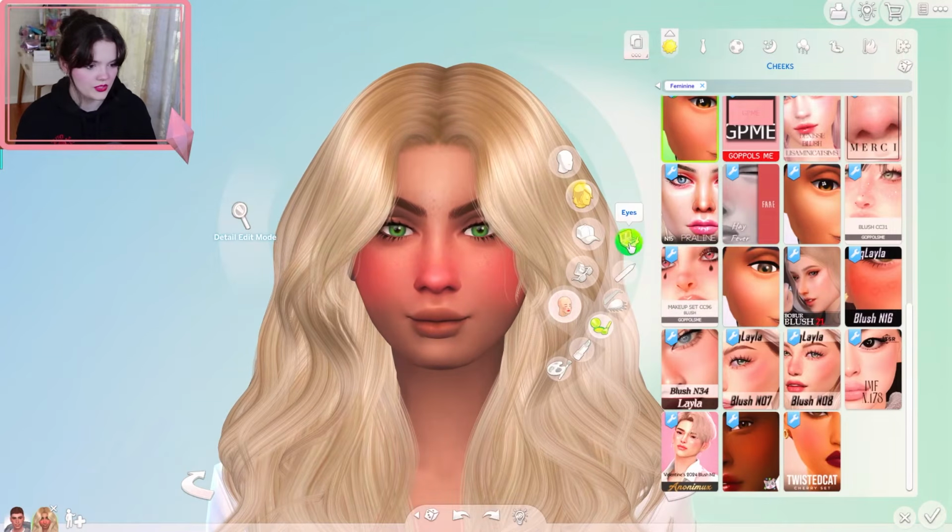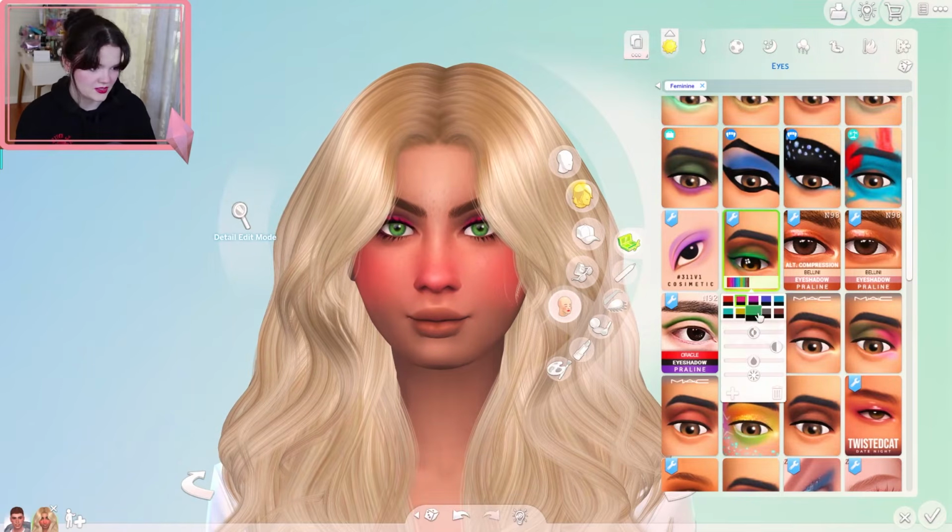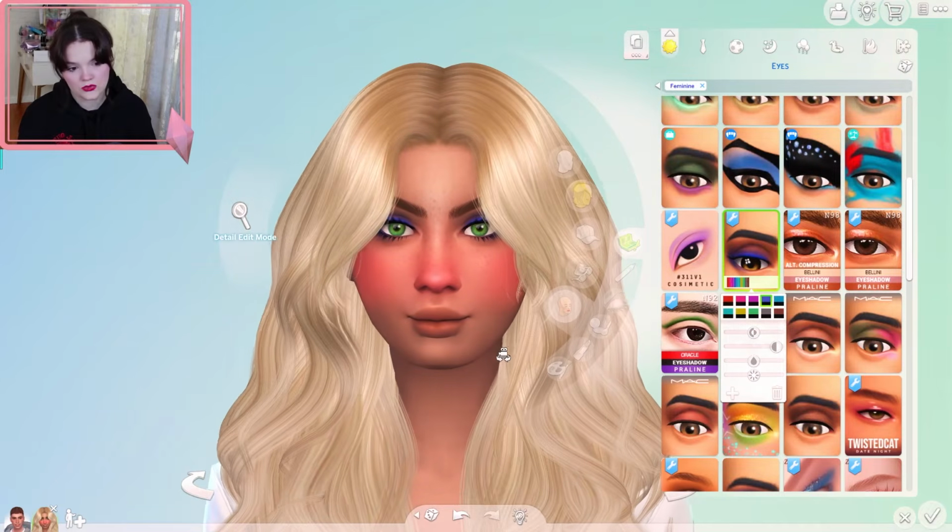And then I want to put something on the eyes. I want to do a little bit of shadow maybe. You can't see them too well because of the hair, but this is cute. I like this one. This one is by Angisi. I like the colorfulness of it. Maybe we can do a little bit of some blue liner right there.